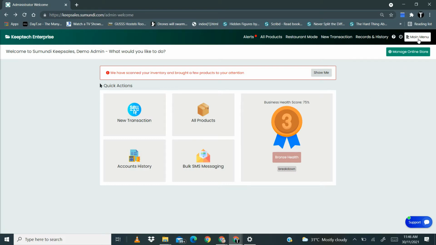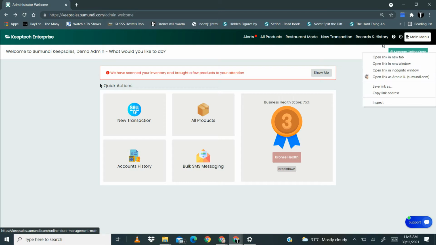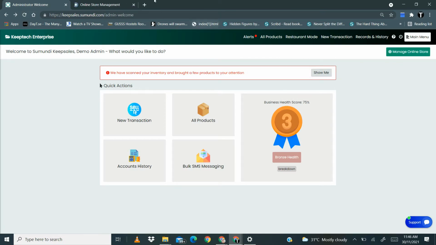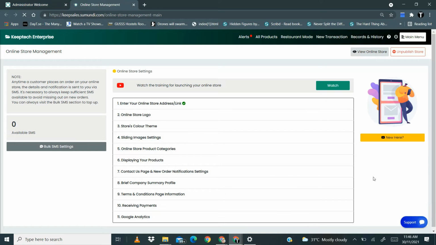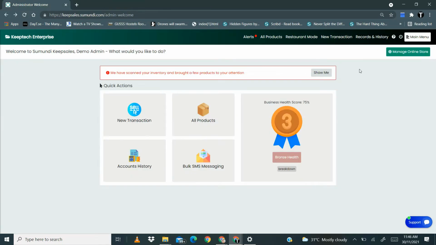Now let me talk about this one before I go to the main menu. Manage online store, we have the online store feature. When you want to create your own online store, you click on it and then it takes you to the online store management page where you are able to create your own online store. Now main menu has all the features that we've talked about, including the ones that we have looked at here. So let's click on the main menu.